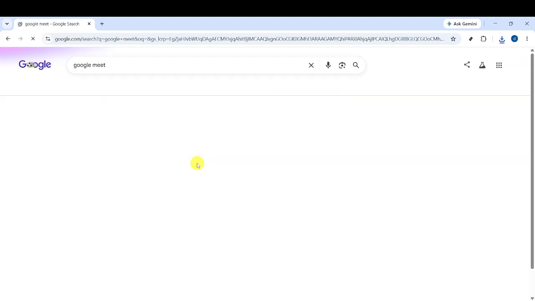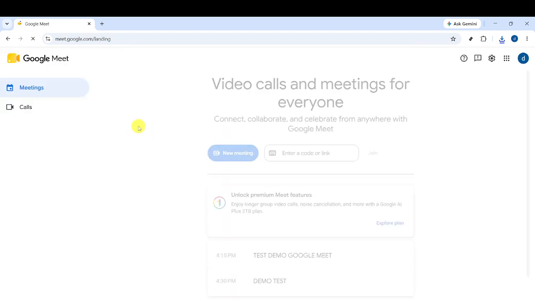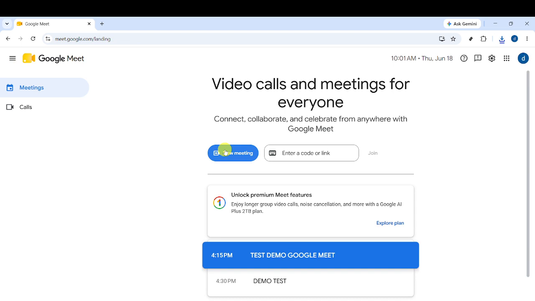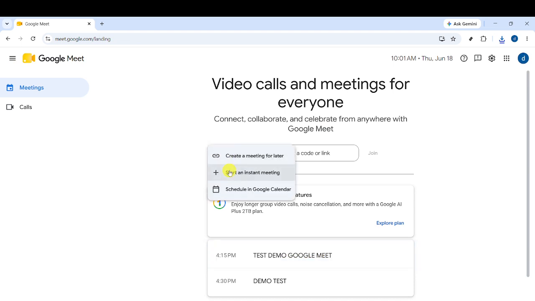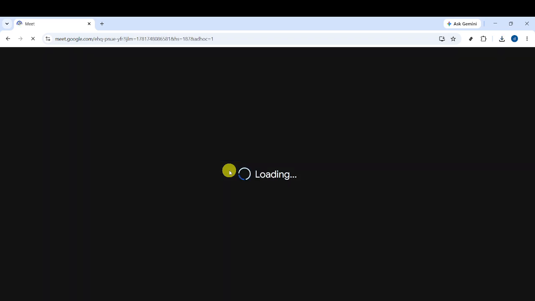If you are searching for it online, select the official Google Meet page and sign into your Google account if needed. Once you are on the Google Meet home screen, you are ready to access the audio options where your microphone can be changed. From the home page, click New Meeting.